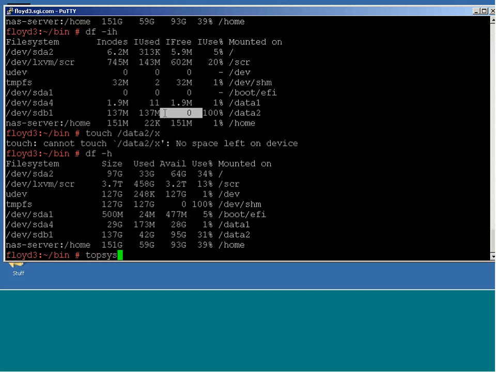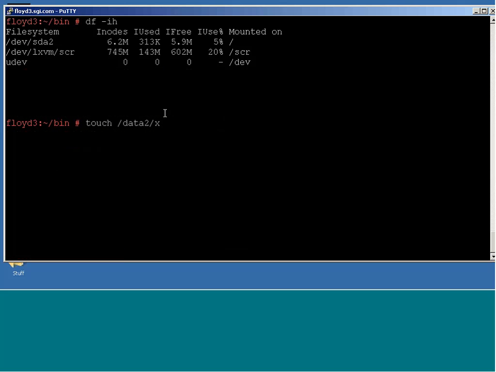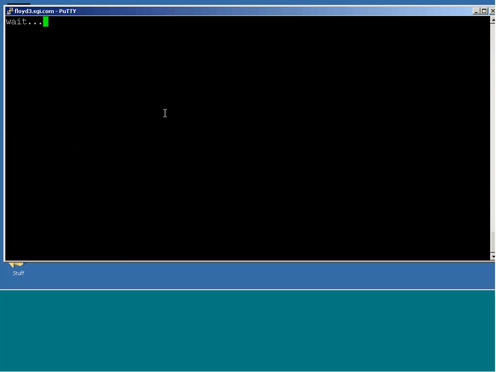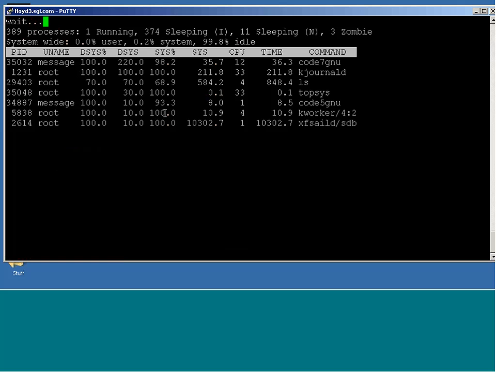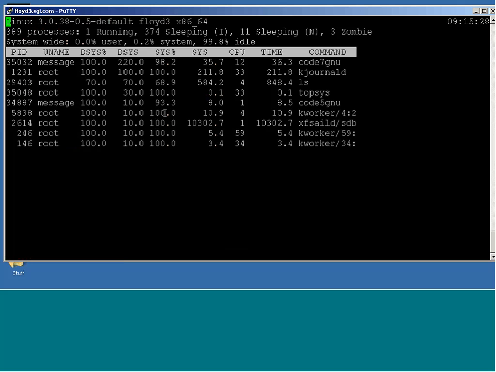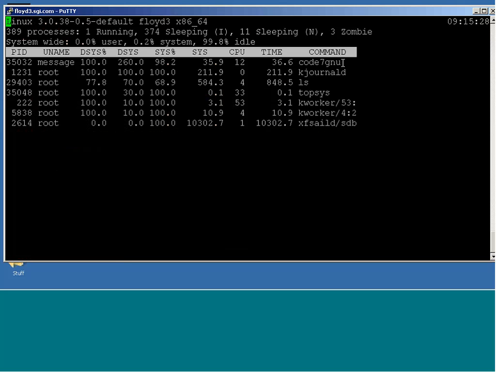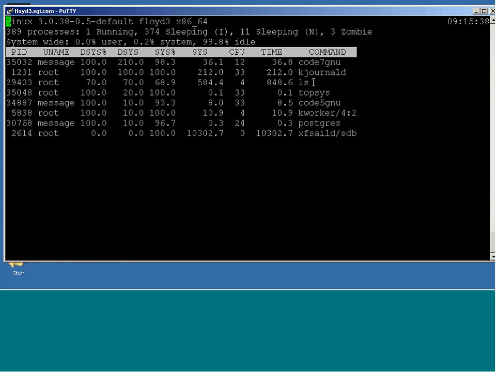Now I wanted to look at top sys to pull this apart because we were seeing some system time. We attached to ls with the strace and saw system calls failing. But looking at the system time here, code 7, the journaling activity, and ls appear to be my system time.